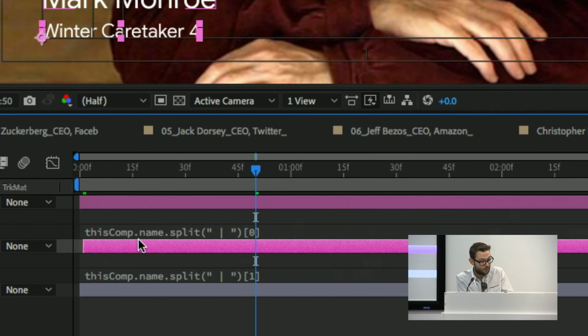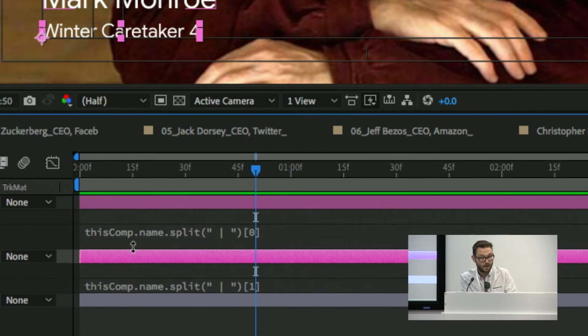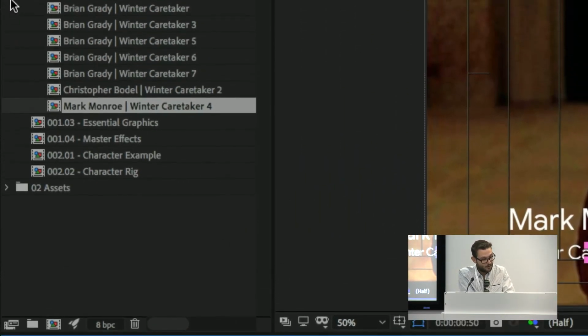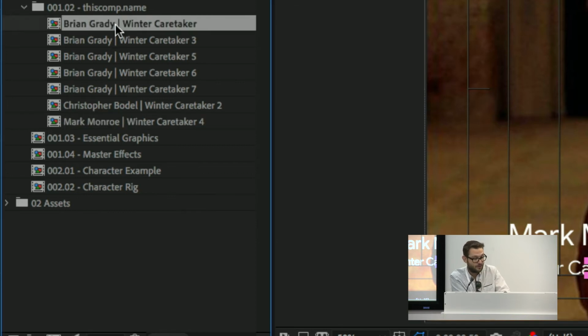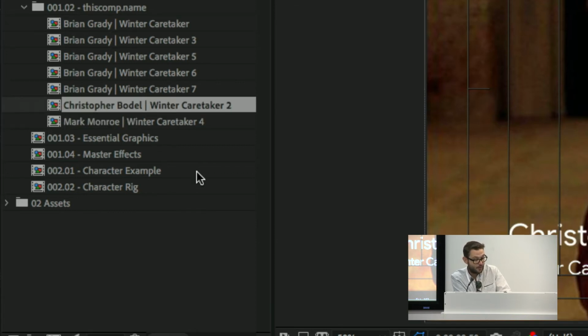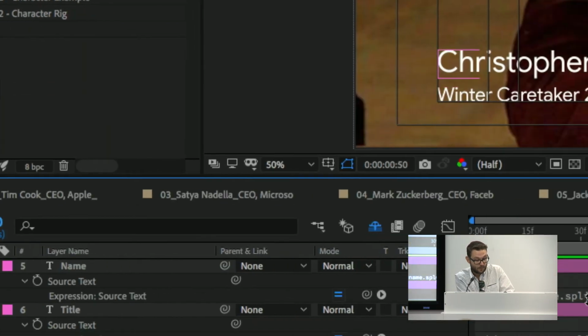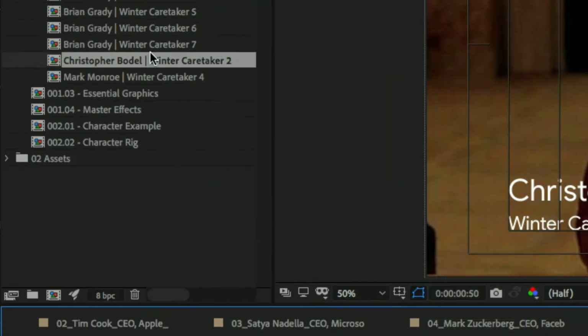One thing I do want to talk about here is it's not just thisComp.name. There's also this other little thing here called split. So thisComp.name.split, and then in quotes, we put a pipe in here. What that's basically saying is we have a split wherever there is a pipe inside of the name of the composition. So now, if I use mine for an example, the name of this is Christopher Waddell, Winter Caretaker 2.